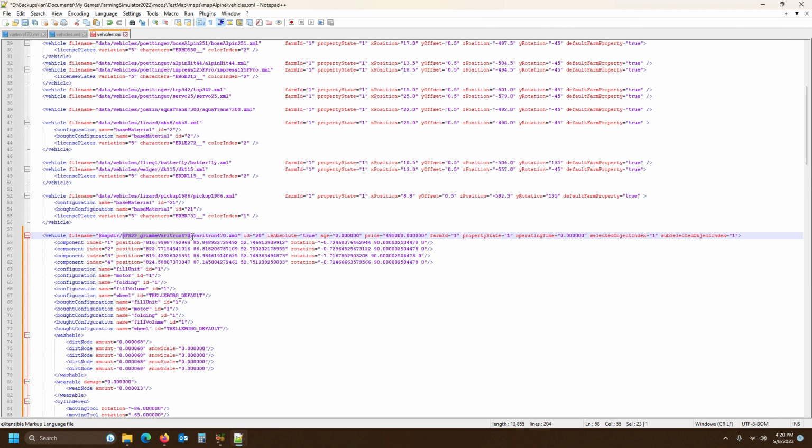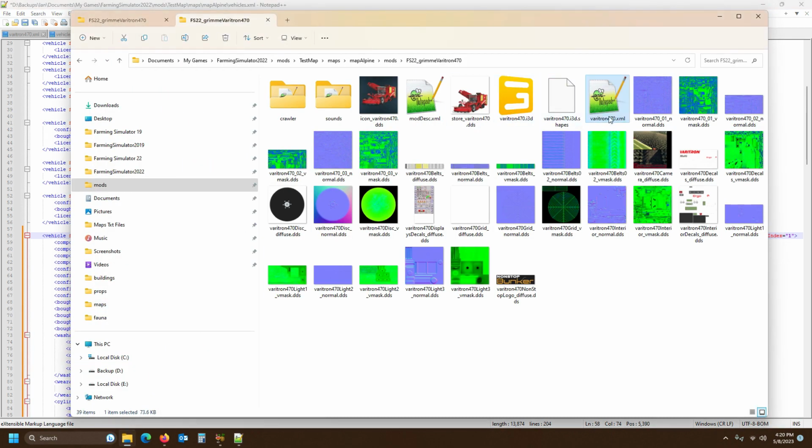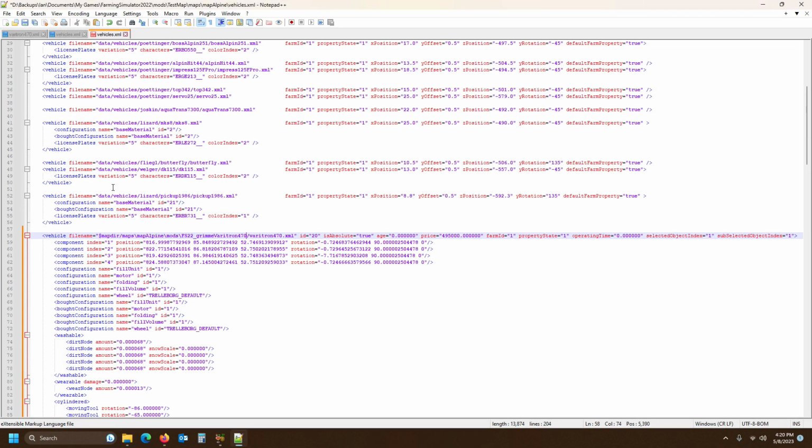So you see the /, so you want to overwrite everything there like that so that you have mapder and then maps, map alpine mods, and then FS22, the name of the mod, and then inside there you want to verify that Vectron 470 XML is the file that sets it up. So it needs to find this file. Alright, otherwise you're going to get the error, the file is not found.